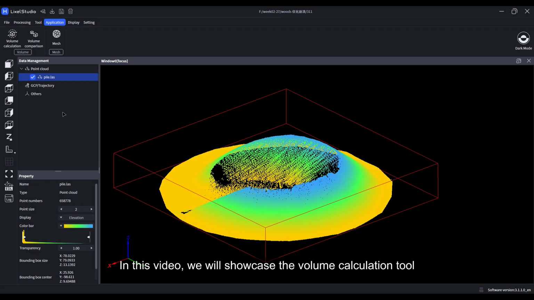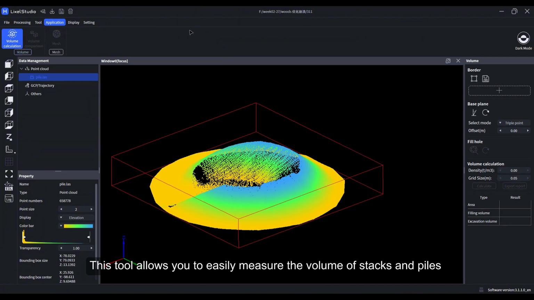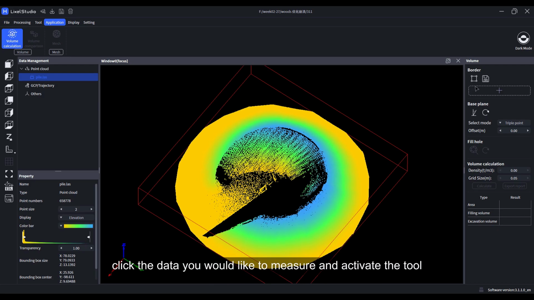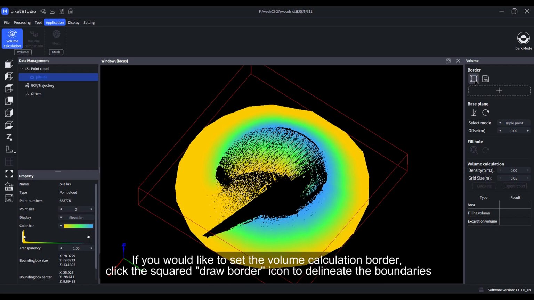In this video, we will showcase the volume calculation tool. This tool allows you to easily measure the volume of stacks and piles. Click the data you would like to measure and activate the tool. If you would like to set the volume calculation border, click the square draw border icon to delineate the boundaries.